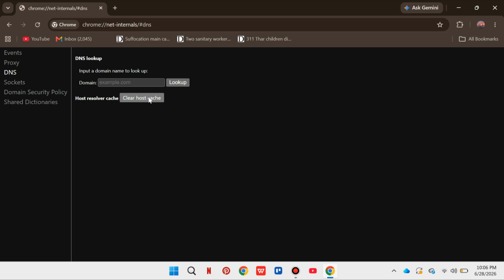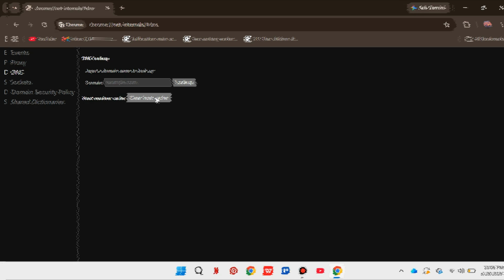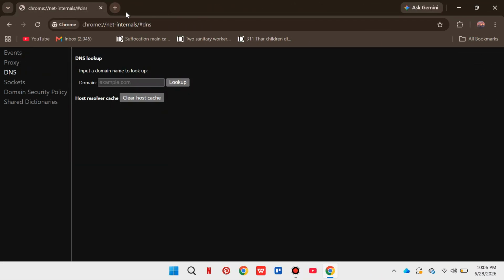Simply click Clear Host Cache to clear Chrome's DNS cache. After that, close Google Chrome completely and open it again. Then try visiting the website that was giving you problems.